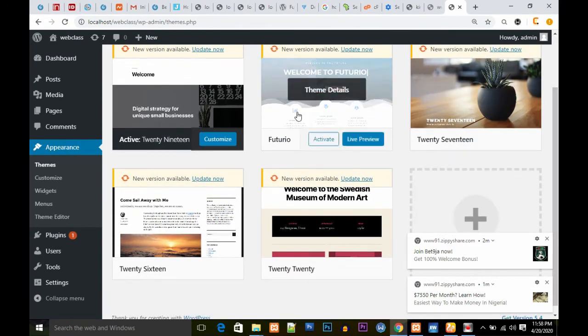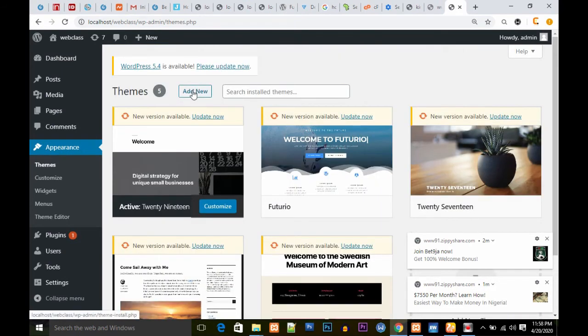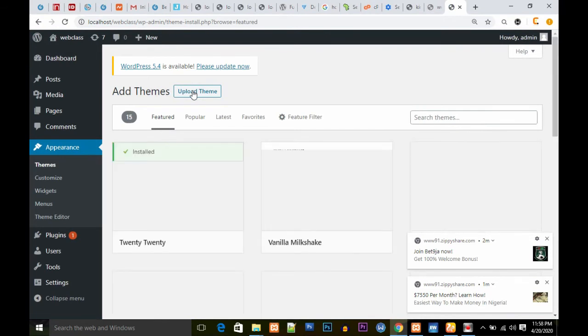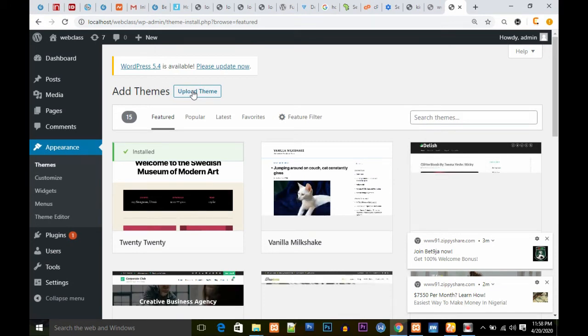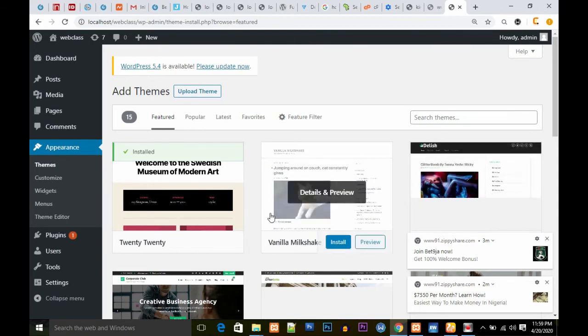So if you want to add a new theme on your own platform, there will be nothing like Futurio. What you have is 1, 2, 3 and 4. Now to get your Futurio, the next thing you click on is Add New. That is, you want to add a new theme. Then since you are connected to the internet, automatically WordPress will load available themes for you that you can use. So once you get the theme, you look at the theme that you love, that has to do with what you are doing, and you go for that theme.